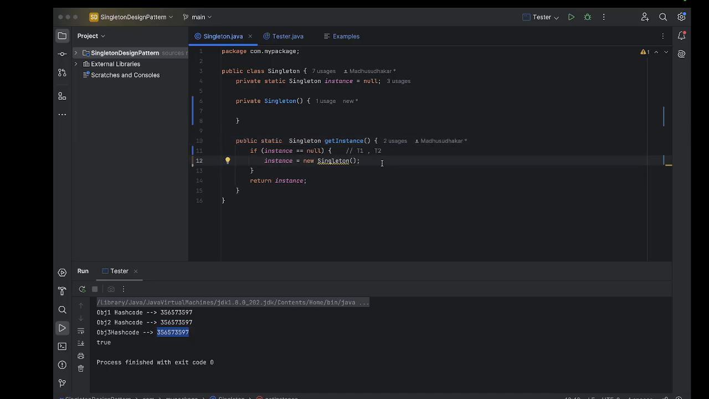How many objects are created? Two objects are created. Singleton failed, it's broken. The singleton rule is broken, right? So singleton has failed. So what we have to do is add the synchronization block. Now we have got the synchronization block.